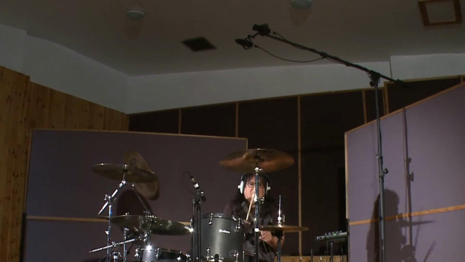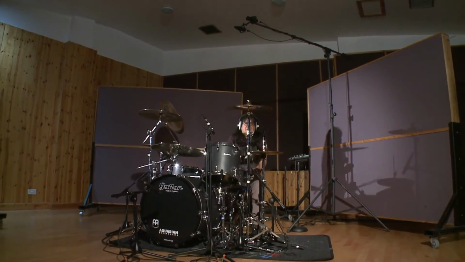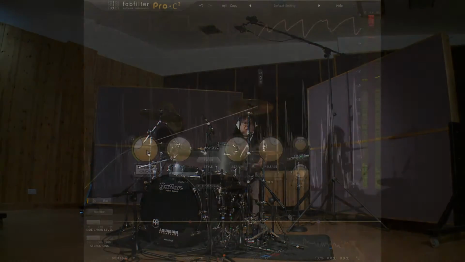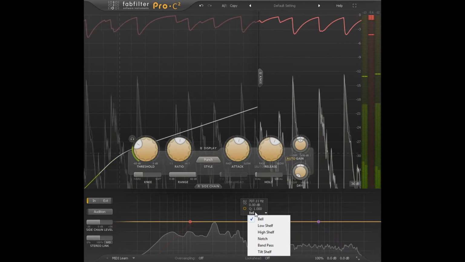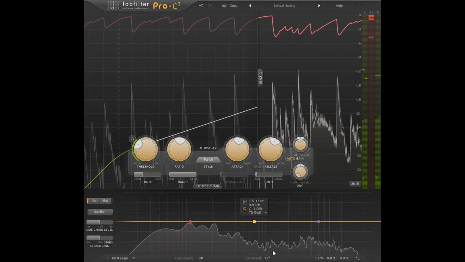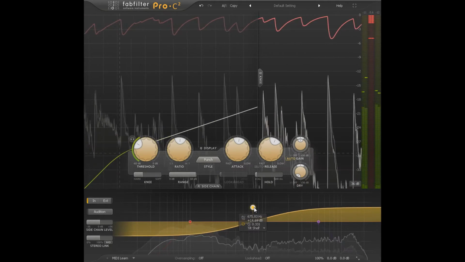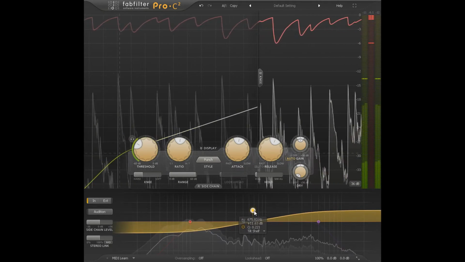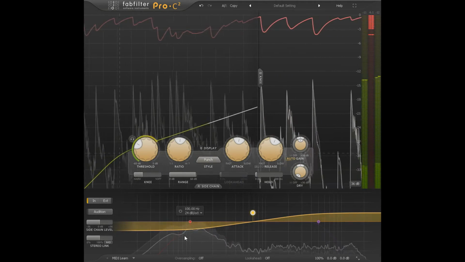I'm going to try a punchy setting for the stereo overhead mics. And I'll also switch the sidechain EQ band to manual mode, change the shape to tilt shelf, and dial in a gentle upwards tilt so the compressor reacts more to high frequencies such as cymbal crashes, and less to the low fundamentals of the snare and toms.